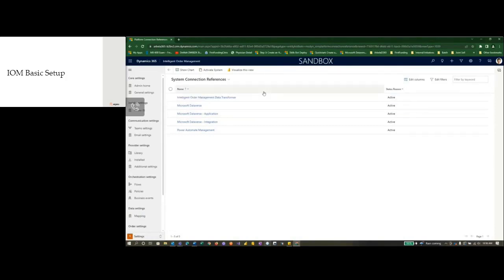And you can see what's here. There's also an intelligent order management data transformer connection as well. So as you set up your providers, you're asked to actually create new connections to the Dataverse. It helps the provider run, create workflows or flows in the back end that are going to be used in this system.